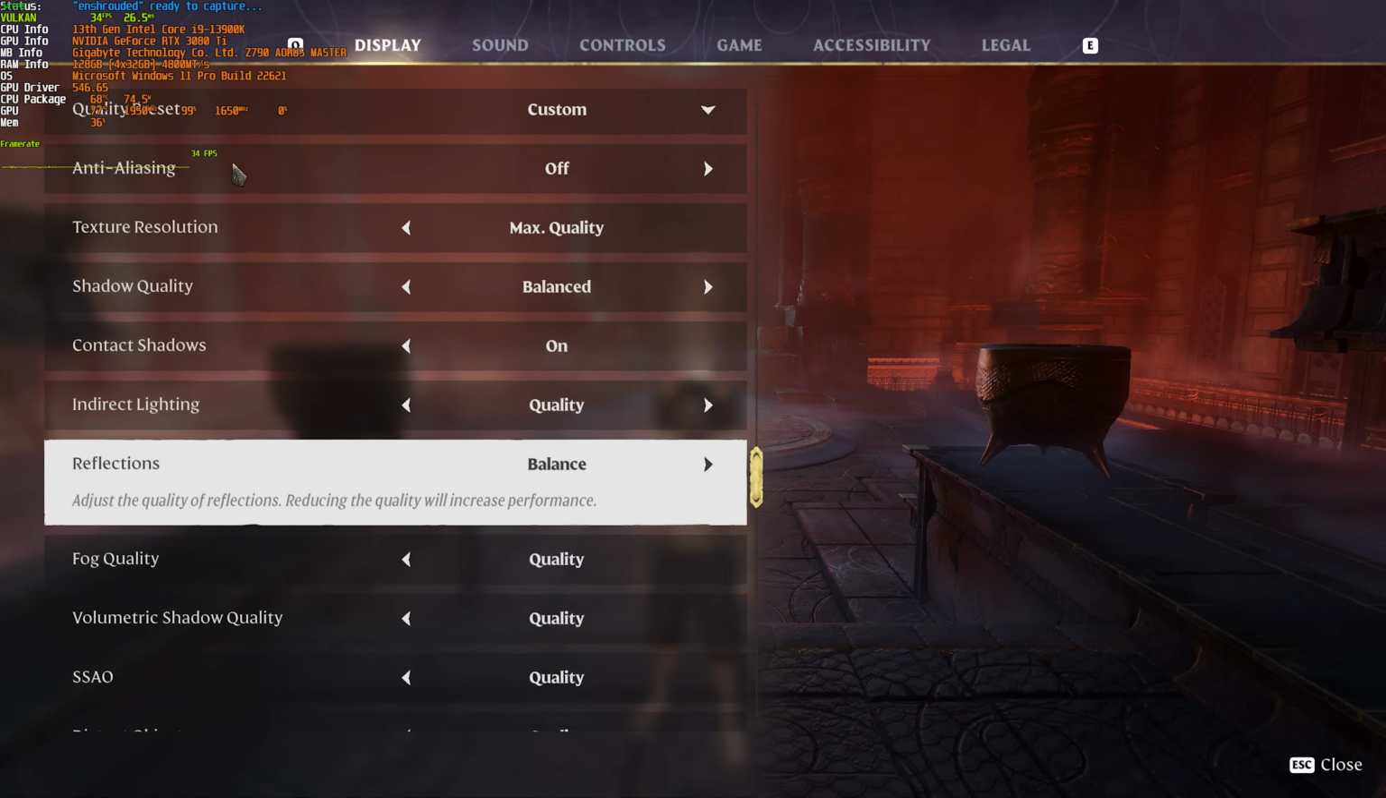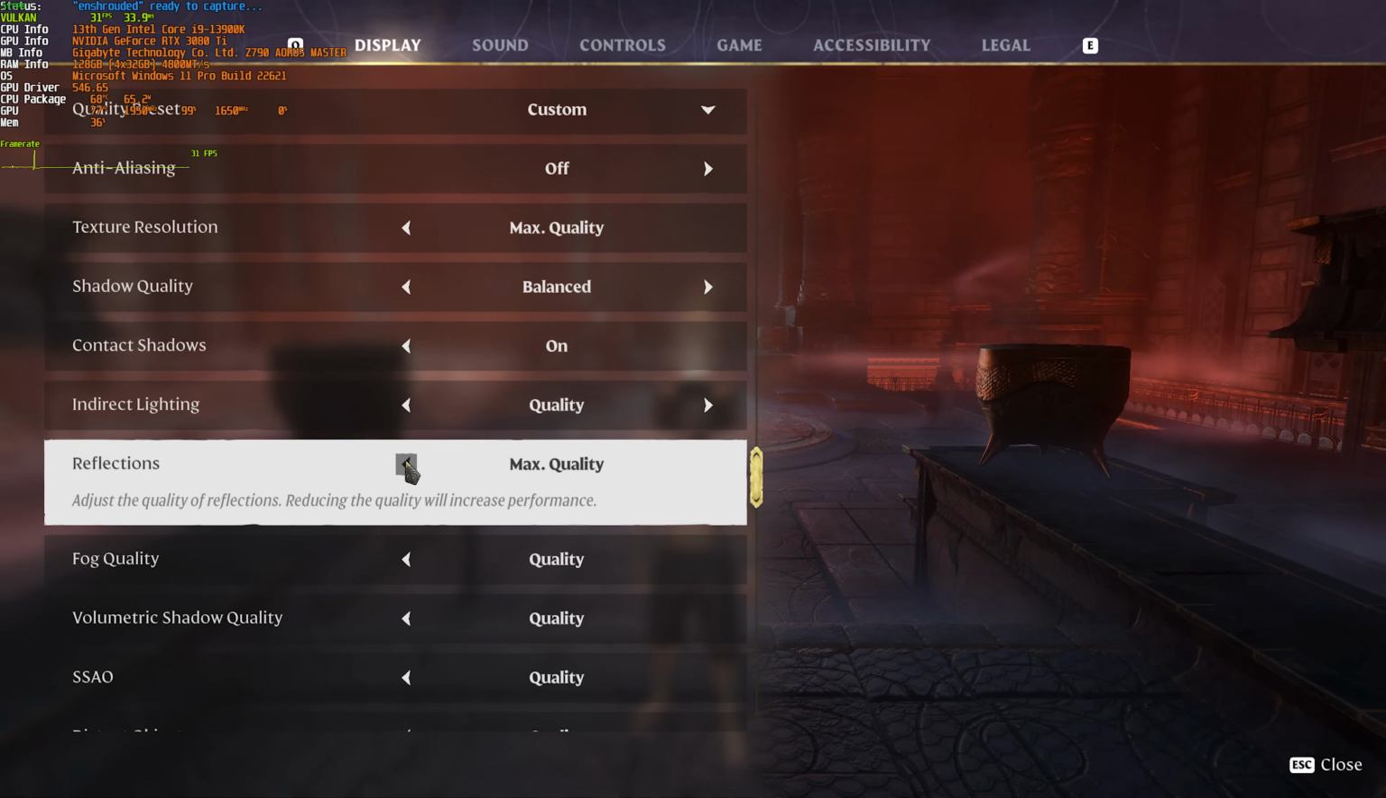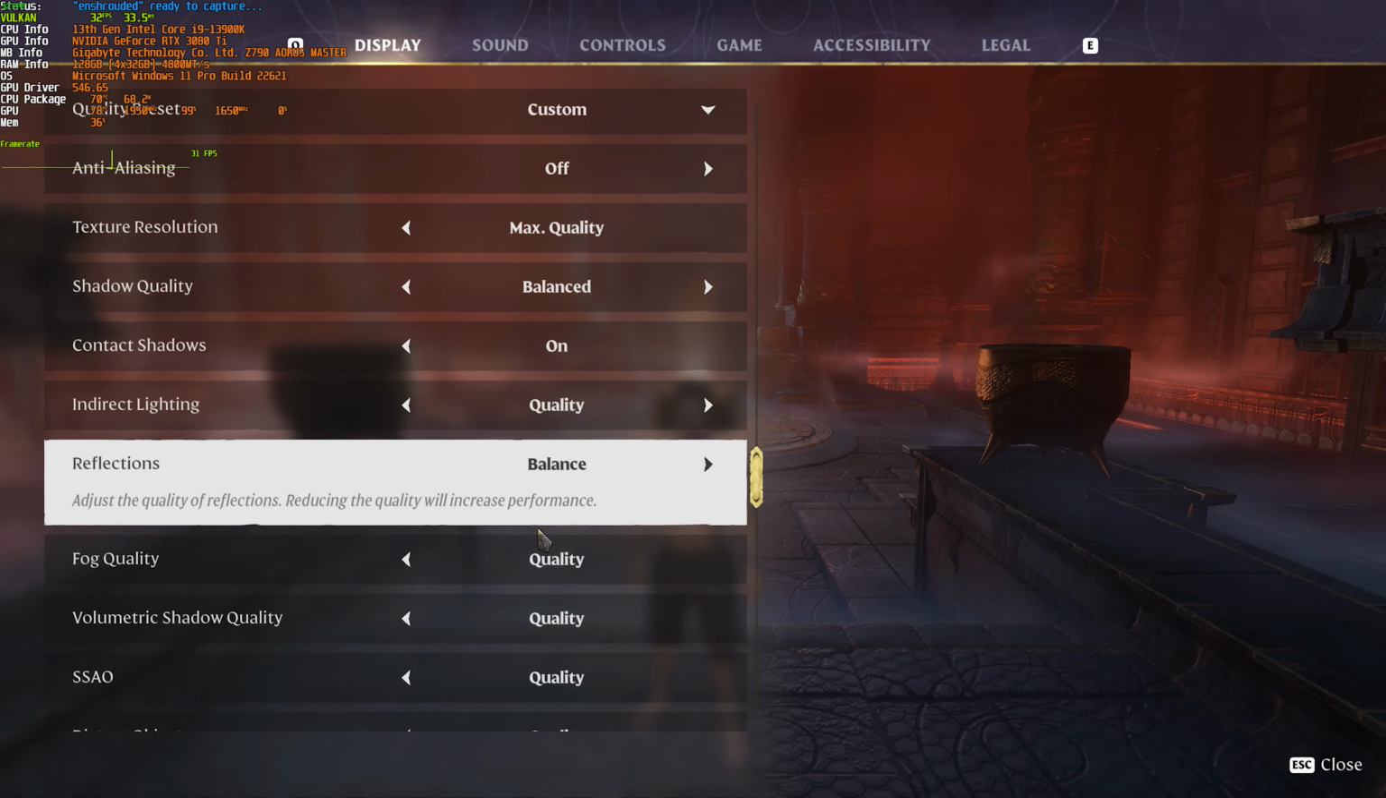There you go, we're at around 35-ish. Quality 32, max quality 31, 30. Yeah, not sure what changed, but there was a sudden jump in FPS, maybe something moved around in the scene.